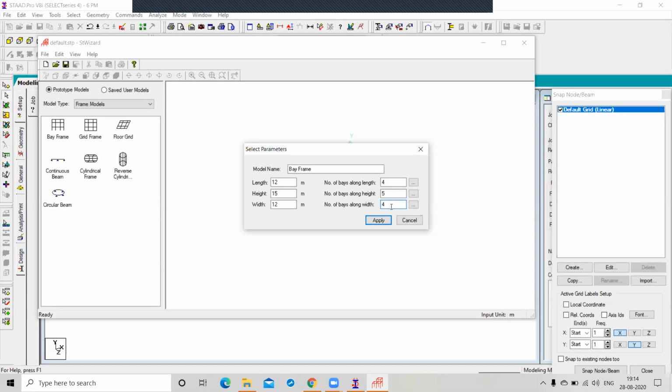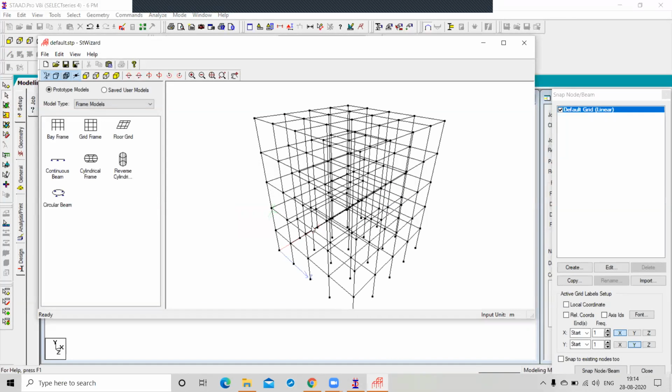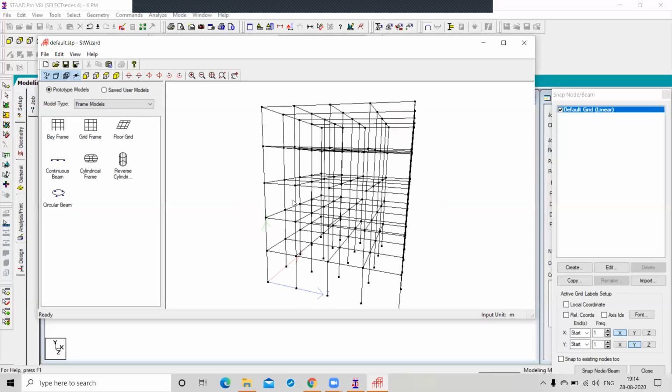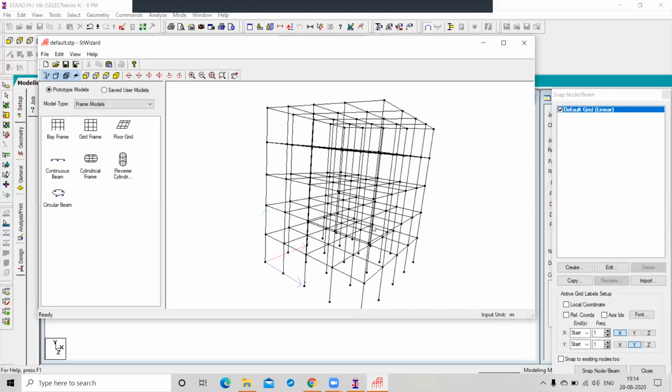So how much is one segment length? 3 meter. What is the height? 3 meter. And width also 3 meter, right? Yes. Click on apply. So see, this is your desired structure.